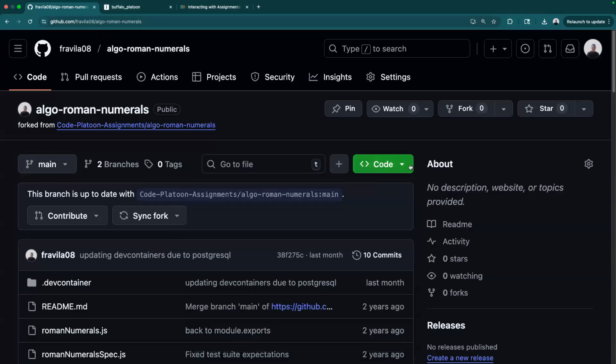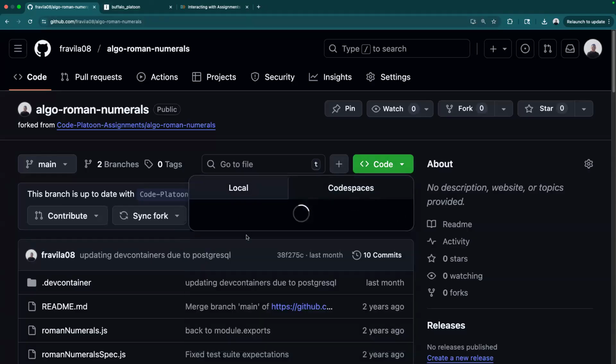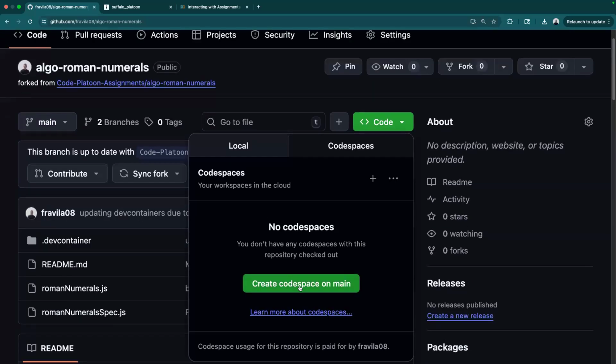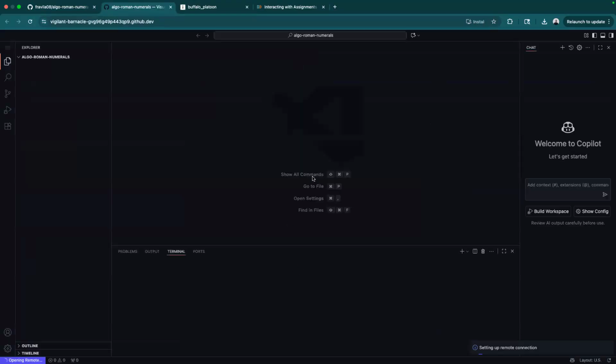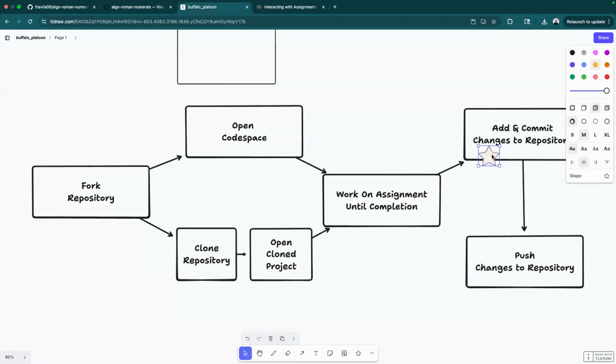Here I can click on Code, click on Codespaces, click on create new codespace. And we're not going to wait for all of this to load because it might take another half hour before it's actually up and running. But note that once this is up and running, it's the same exact process as in VS Code. We will work on the assignment. When done working on the assignment to completion, we would add, commit, and push all of our changes.